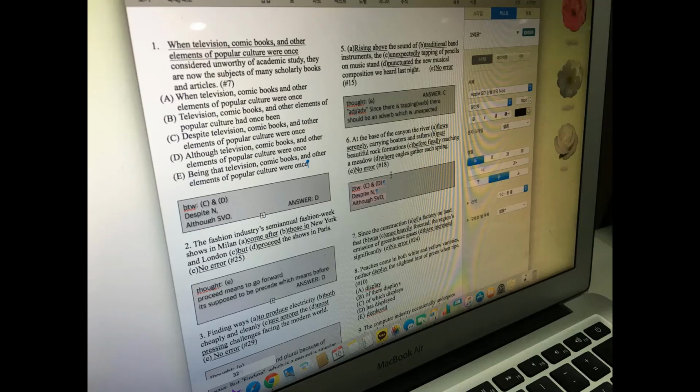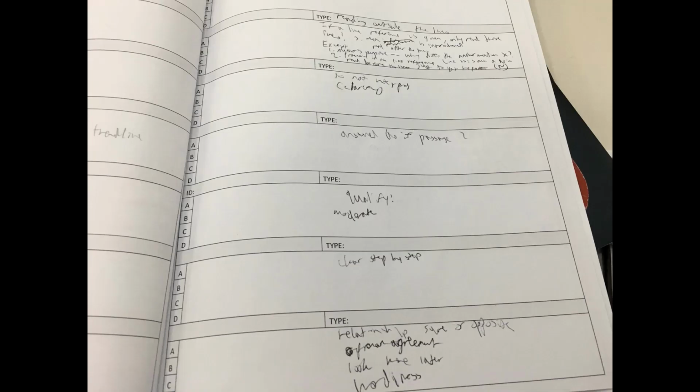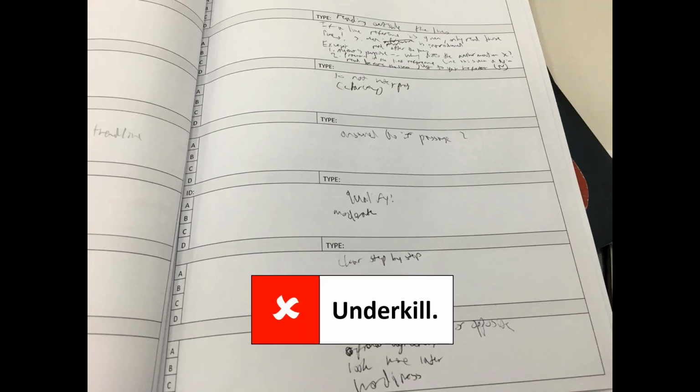Here's a second example. Now, this student has written out the entire SAT question, which is overkill. You don't have to do that, and it's not particularly helpful. Maybe in contrast, on the other hand, this is underkill. There's really not much of use here. So what's a good happy medium between these two? Let's look at a good example.